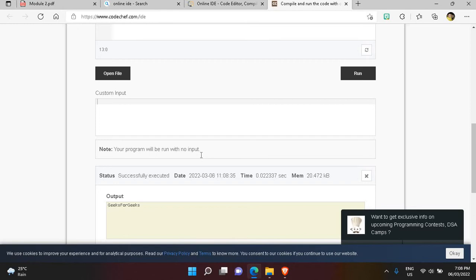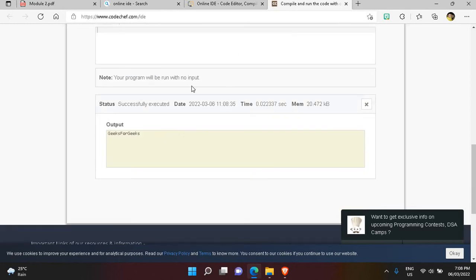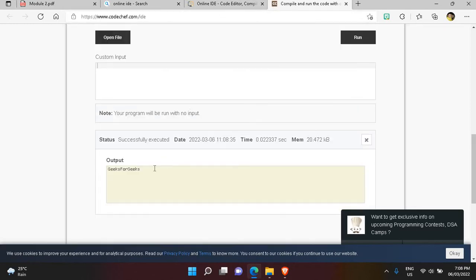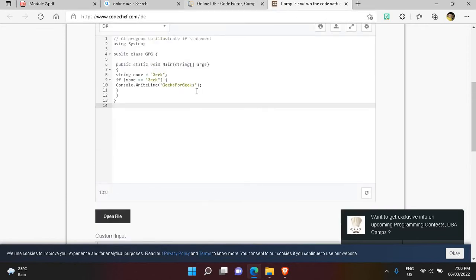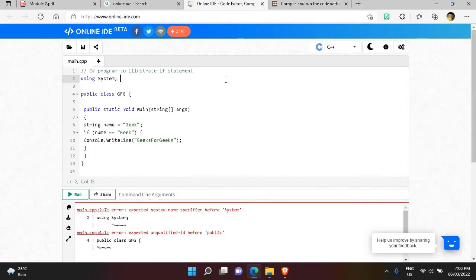Okay, so nag-run siya sa CodeChef. Sa online IDE wala. So this one will be the output for your activity number 3, Geeks for Geeks. And I think there's a problem, I don't know, with the compiler siguro, guys. So that is why I suggest you use different compilers.